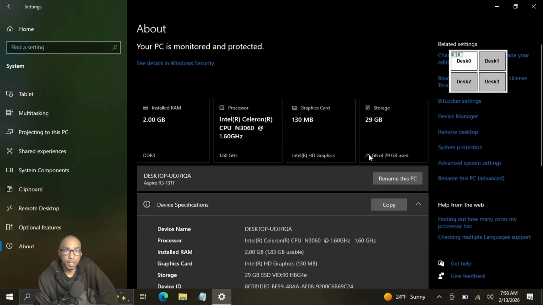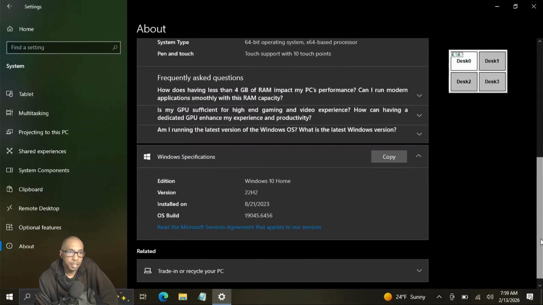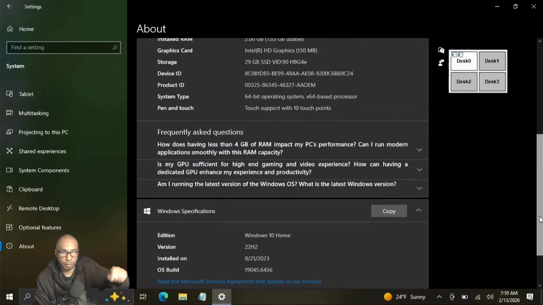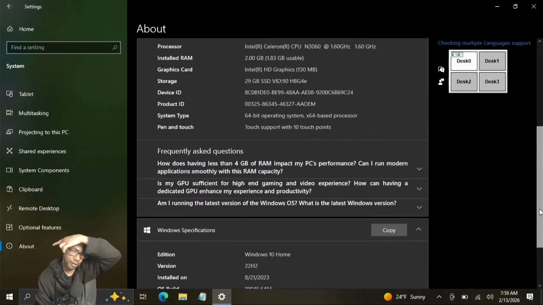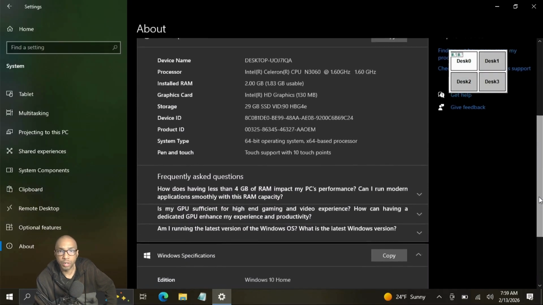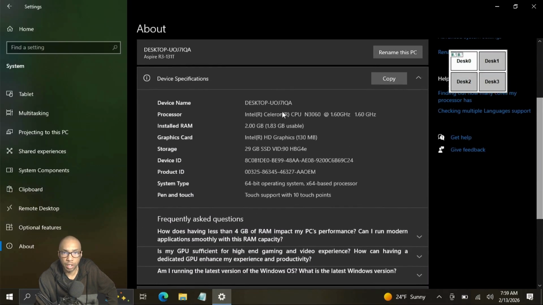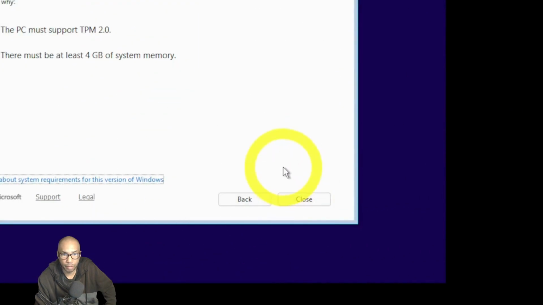But this is basically the specs. We go through the screen. If you want to get that, it's in your settings and then About, which is at the bottom, right next to my head over here. All right, and you can scroll down. It just says more of what the device specifications are. You could copy the device specifications, and they have frequently asked questions.